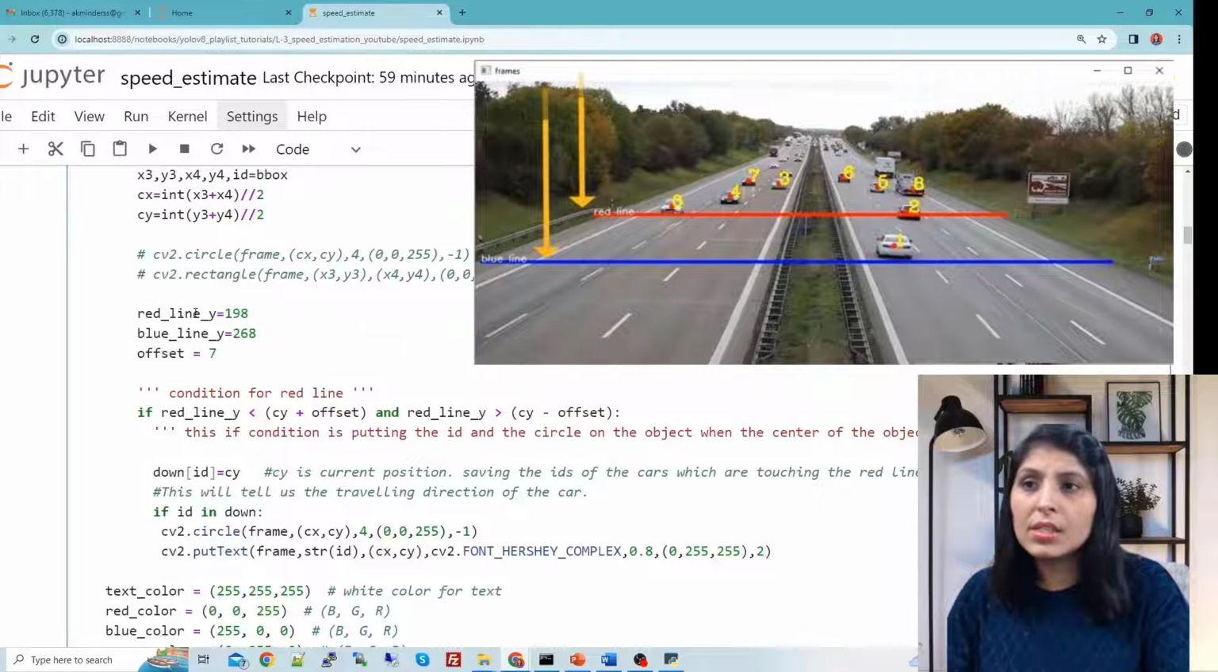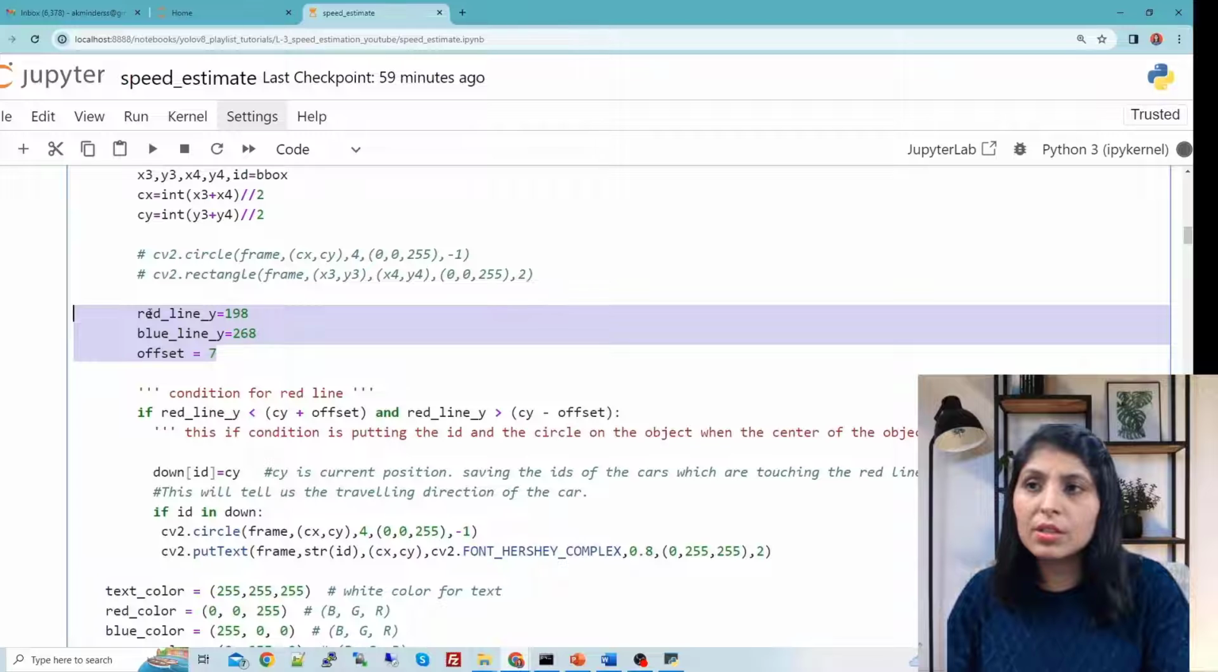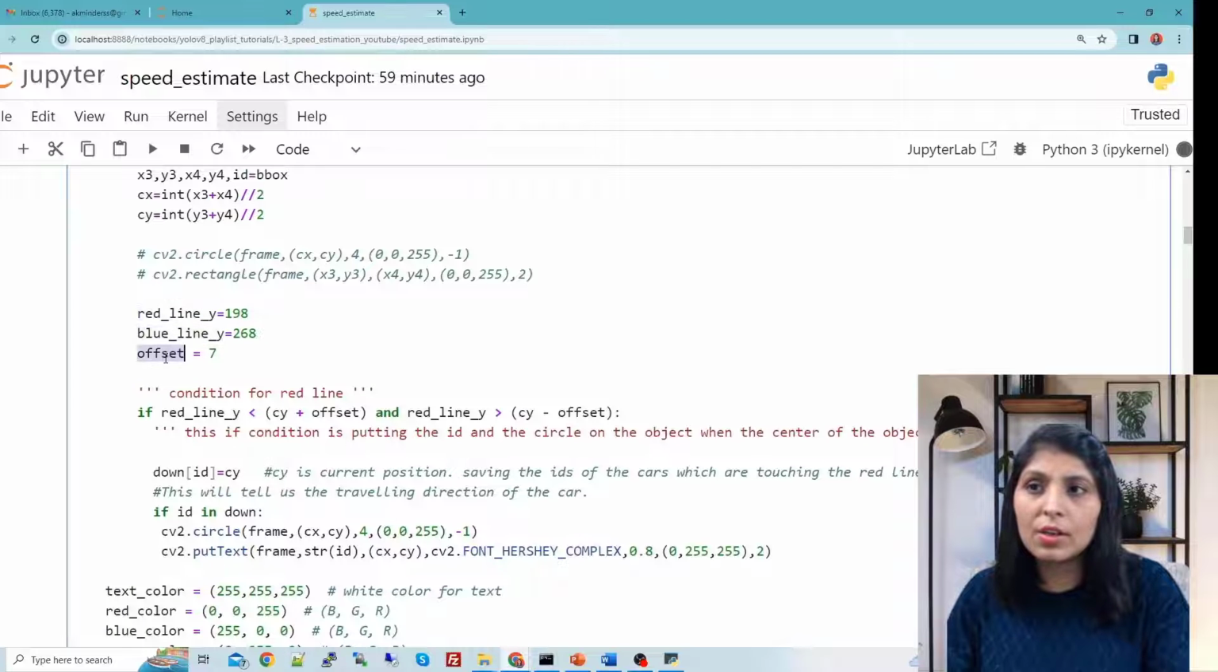So these are the three values you need: red line y, blue line y, and the offset. Red line y is the y value of the red line. This will tell you the location of the line, and we need this when we want to write a condition that if a vehicle touches the red line, then only we show the bounding boxes on it, right? In the same way, we need the y value of the blue line. This will tell us the location of the blue line, and we will use it later also.